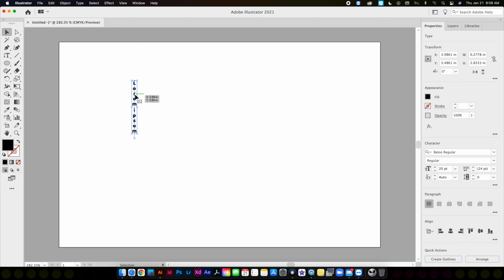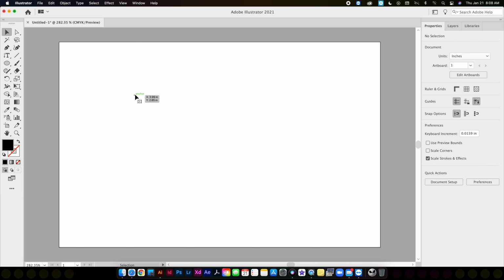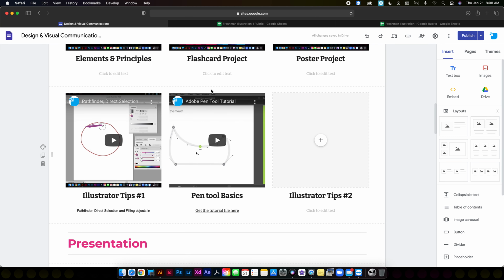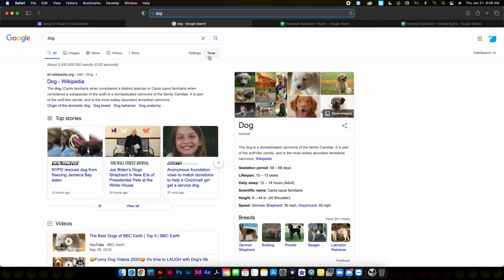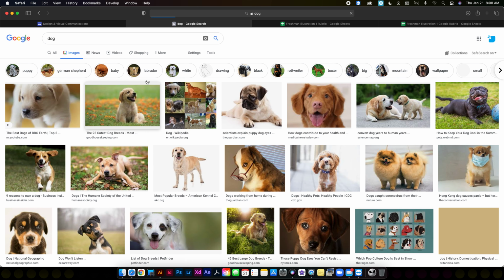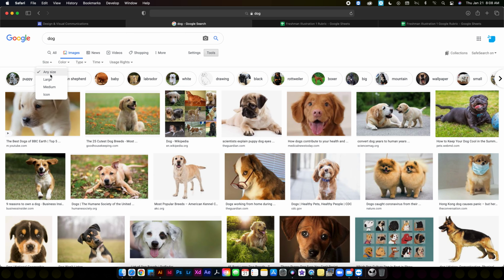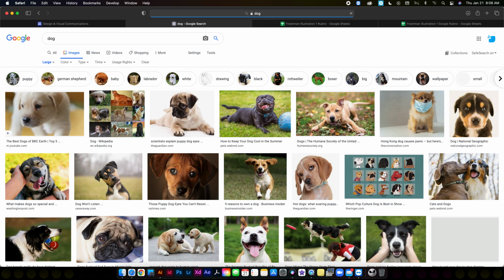The other thing I wanted to quickly talk about, because we had a question yesterday, and that's bringing images in to Illustrator. We'll go over this because some of you were bringing images in yesterday, and were having a little bit of trouble. Now remember, when you search for images, you want to make sure that you're going to Tools. You want to go to Images first. Go to Tools, Size, Large. The larger the image, the better.